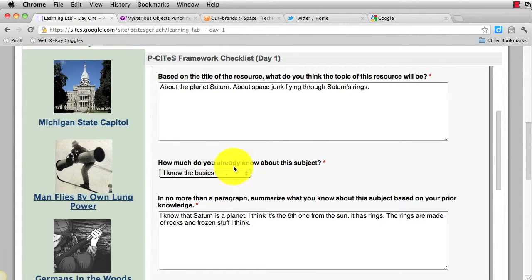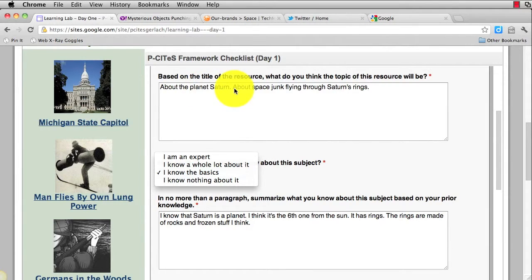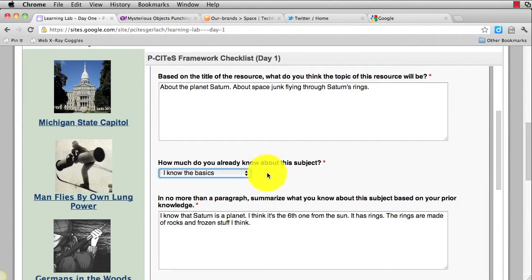How much do you already know about this subject? It gives me the option of: I am an expert, I know a whole lot about it; I know the basics; and I know nothing about it. I know a little bit about Saturn. I know that it's a planet. I know about its rings and stuff like that. So I'm going to say I know the basics.